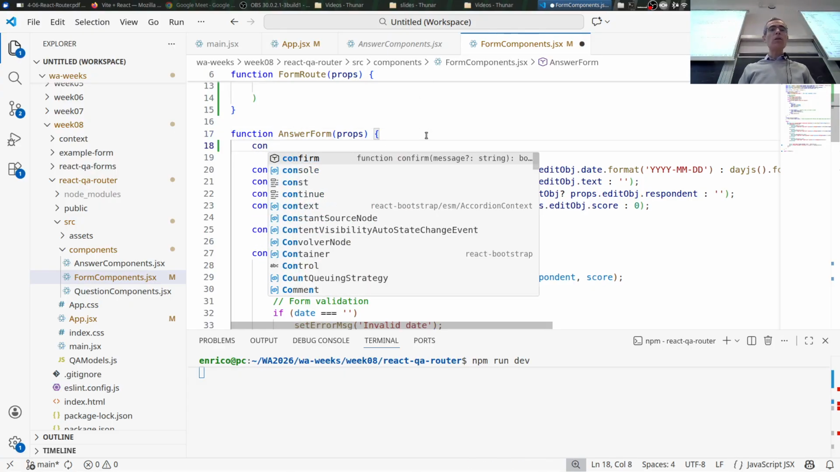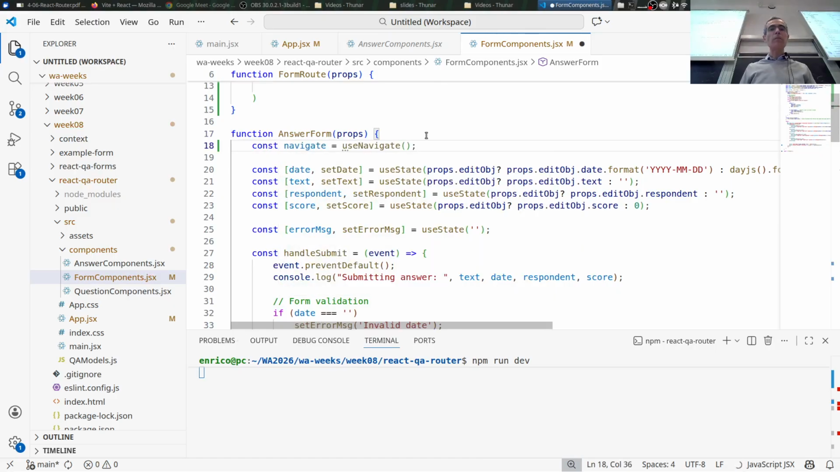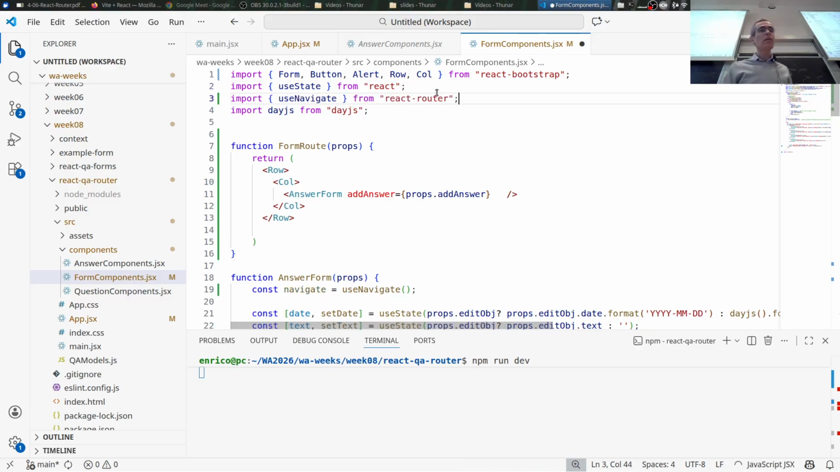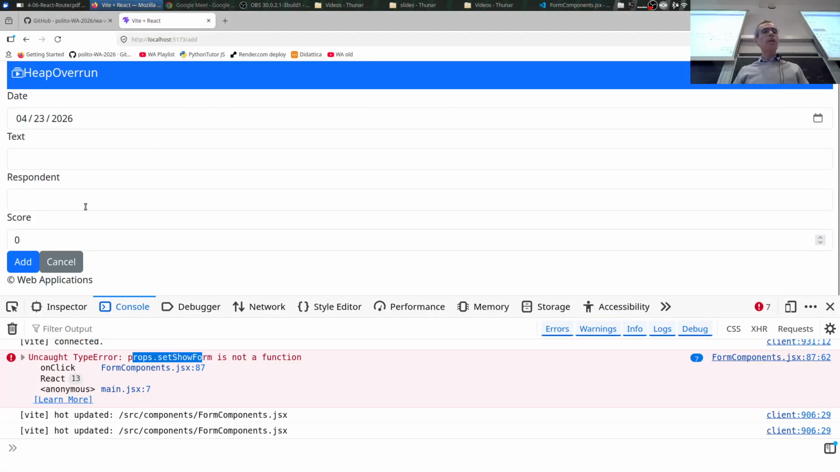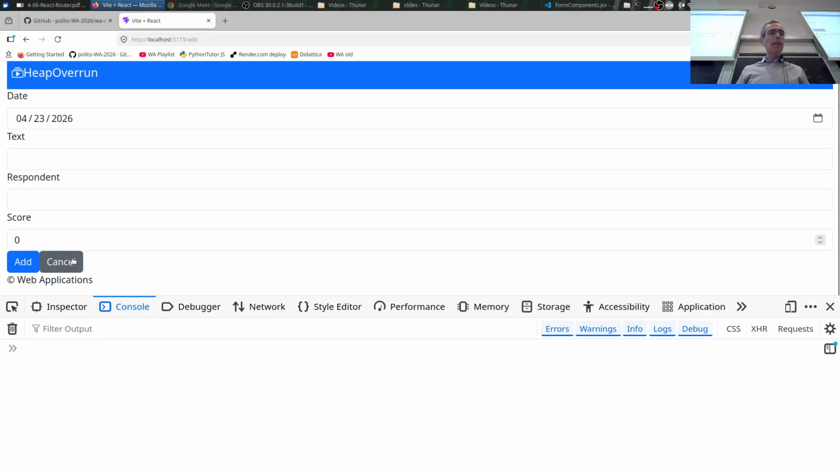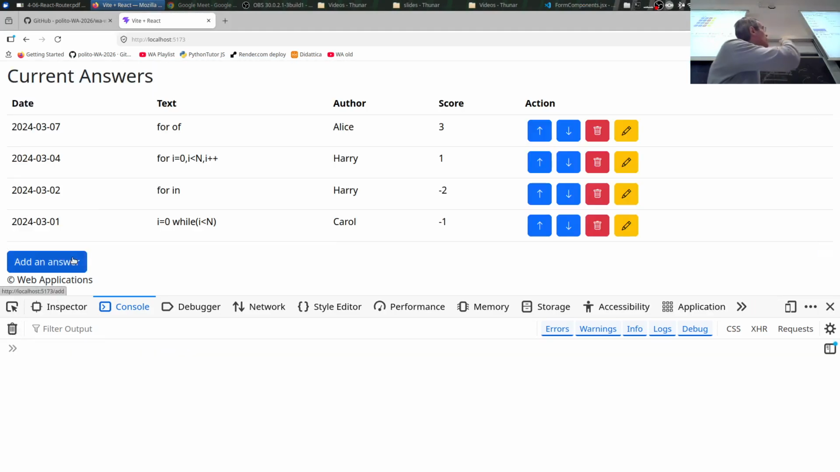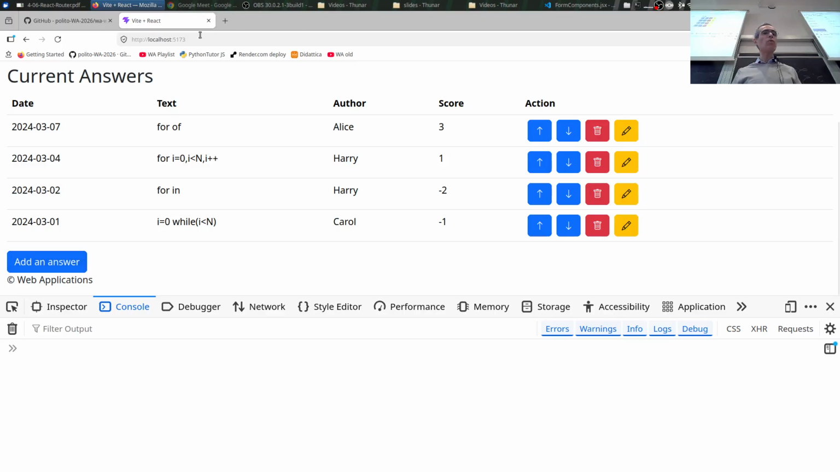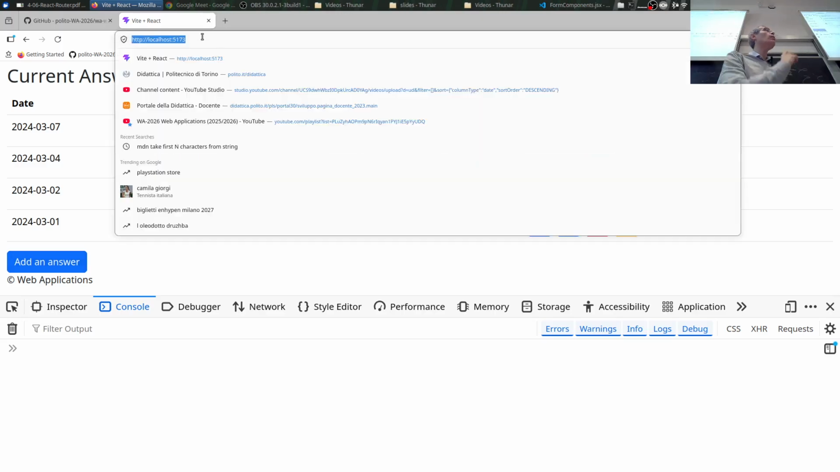I mean, const navigate, use navigate. Okay? Use navigate. That's a hook for the router. Of course, I need to import the router. Don't forget, otherwise you get the usual error, right? Use navigate from React router, fine. Okay, let's see if it works. Click. Wow, we went back to slash. Slash, add, click, slash. You can check which URL is currently active by reading the URL bar.